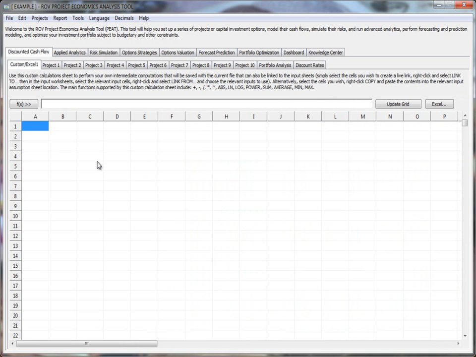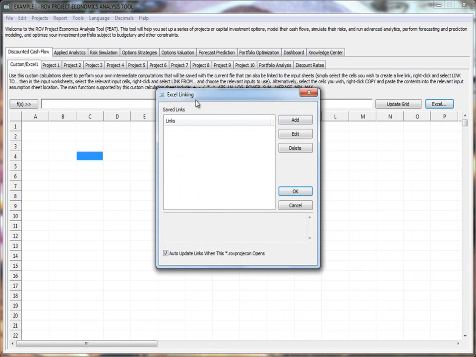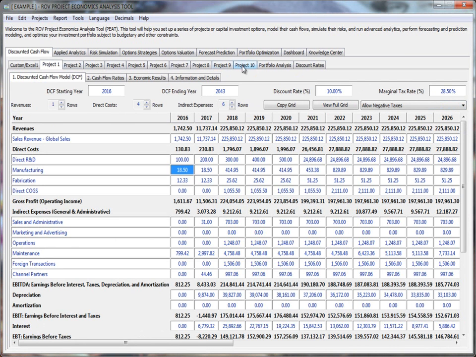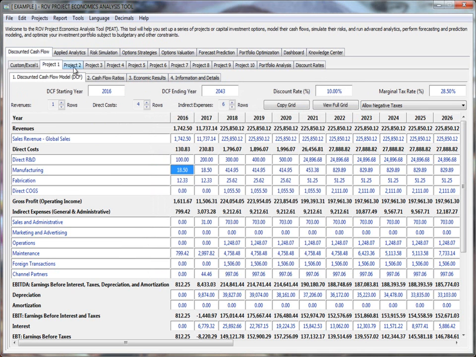You would see custom Excel tab in this case, and we'll go through and give you an example how to use this tab later on, where you can use different functions. Like in Excel, you can link to an Excel file and it will update automatically. And of course, we have different projects. In this example, I've loaded up 10 projects. Again, you can add as many projects as you wish, and when you do a file save or save as, it will be a single file, or ROV project economics file. All right. So you can have, again, 50, 10, 200, whatever number of projects as you wish, and it will be all saved as a single file.